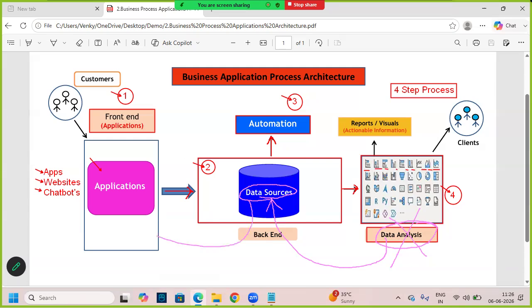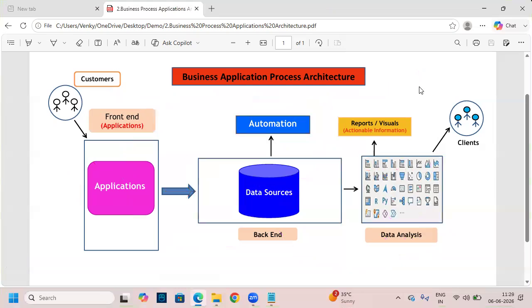And if you have the data sources, can you do the data analysis? Again, no. This data analysis depends on the front-end applications. And also these automations depend on the data sources. Sometimes automations depend on the front-end applications also, right? So all these four steps are connected with each other internally. Each and every step has some connection with another step. How these four steps are connected and why, you'll come to know, guys. For now, keep in mind this is the business applications process architecture, right?